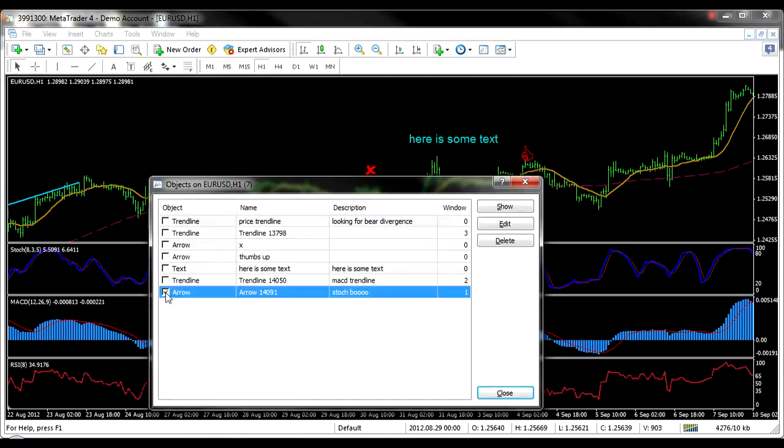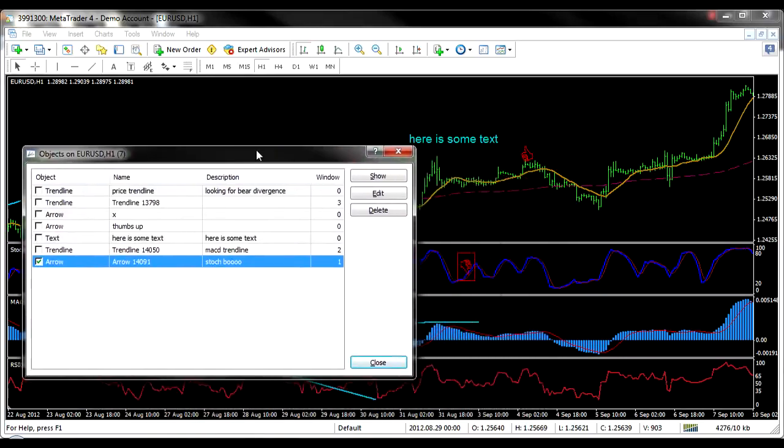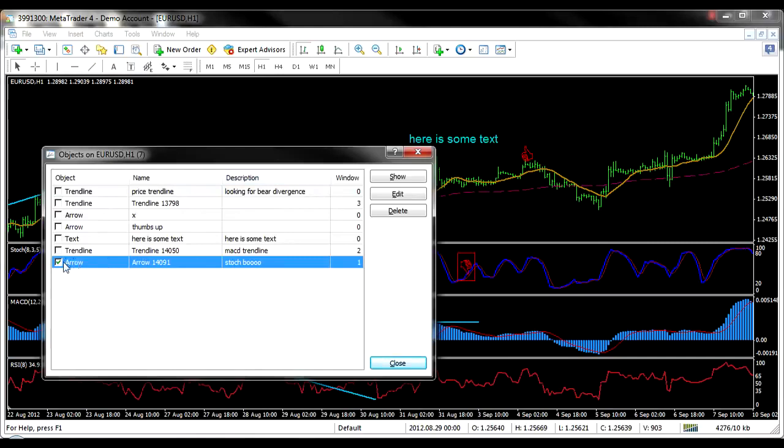Control-B. This is stochastic boo, which is thumbs down. Got this one. I've selected, deselect. Doesn't matter if it's selected or not selected, as long as it's checked, you can delete it.